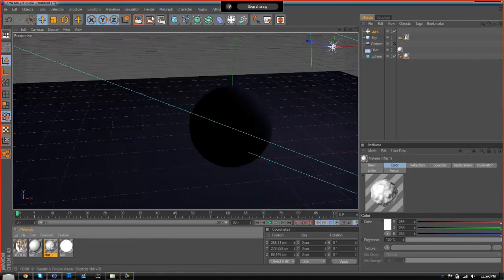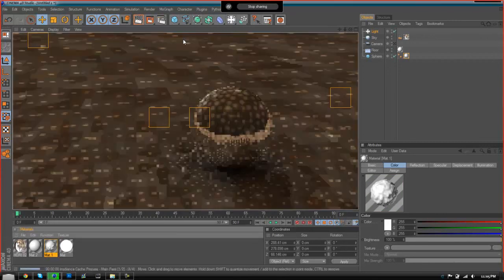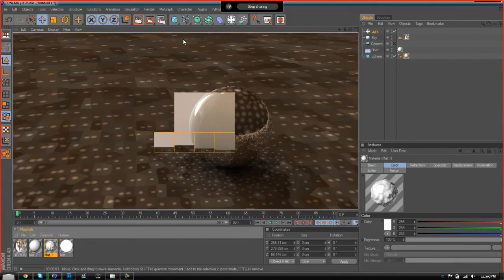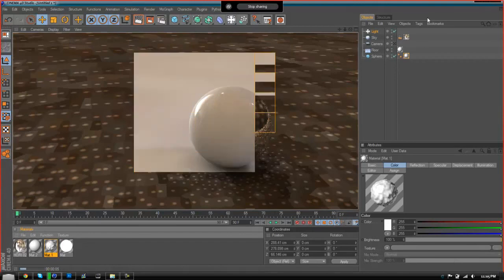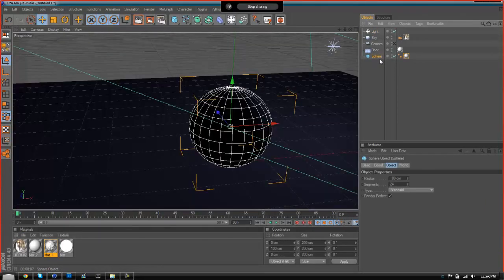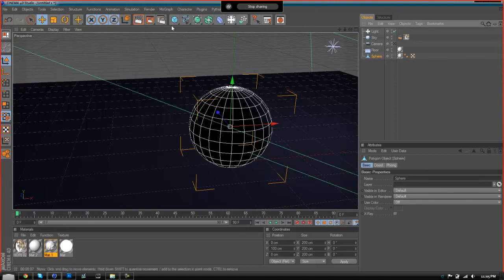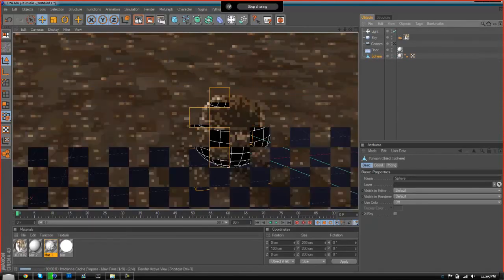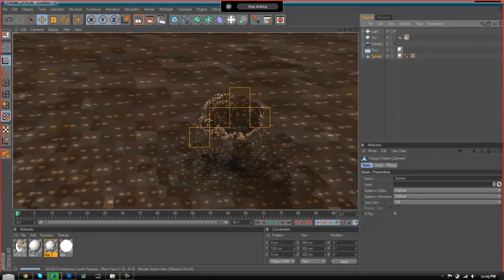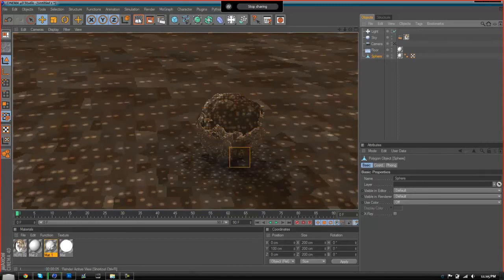I'm just gonna play around a little bit, see what this looks like. You have to make it editable. There you go. It's going to be funky. Hell yeah.